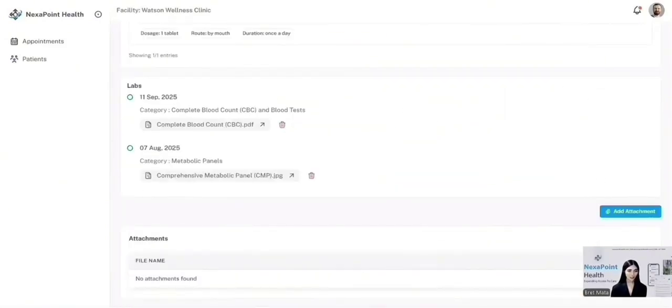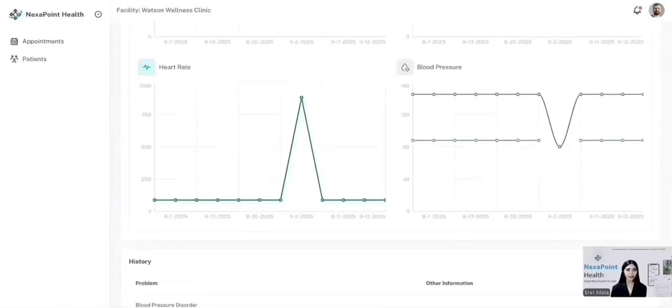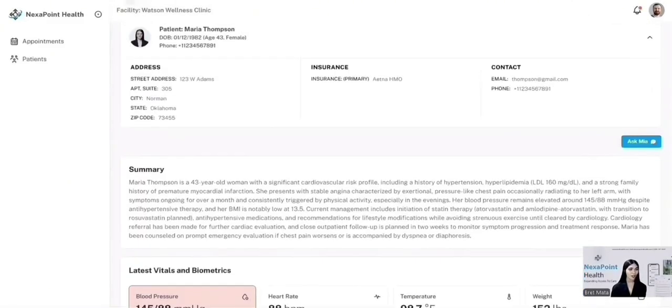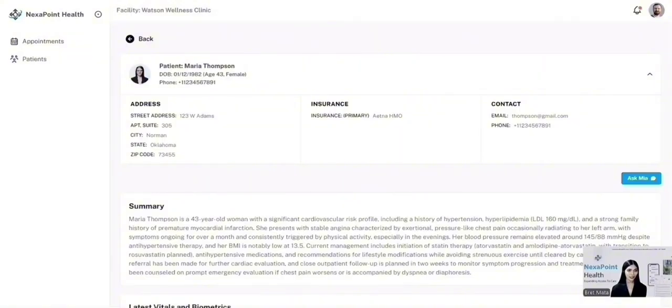I want to highlight as well a key feature, Mia, our built-in AI assistant, which can answer questions directly from the patient chart. You can ask Mia questions related to patient history. Mia then provides an answer to the questions directly from the patient chart.